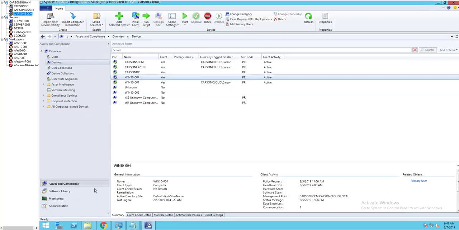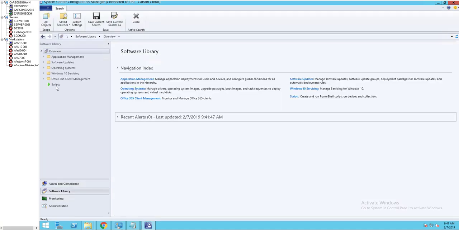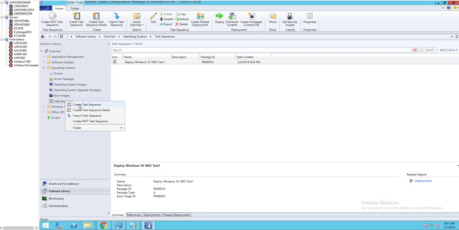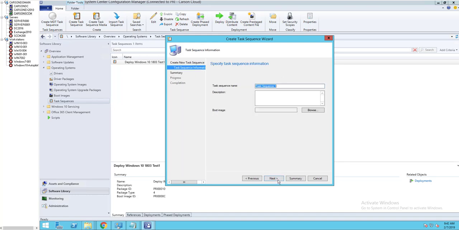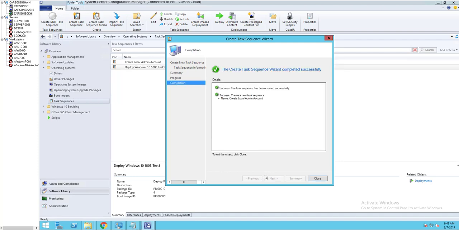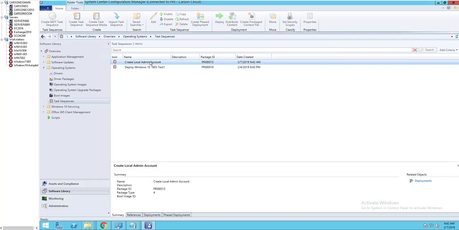Let's go to Configuration Manager. I'm going to create a task sequence. Create task sequence. Click on Create a new custom task sequence. Click Next. I'm going to call this Create Local Admin account. Click Next and Next.